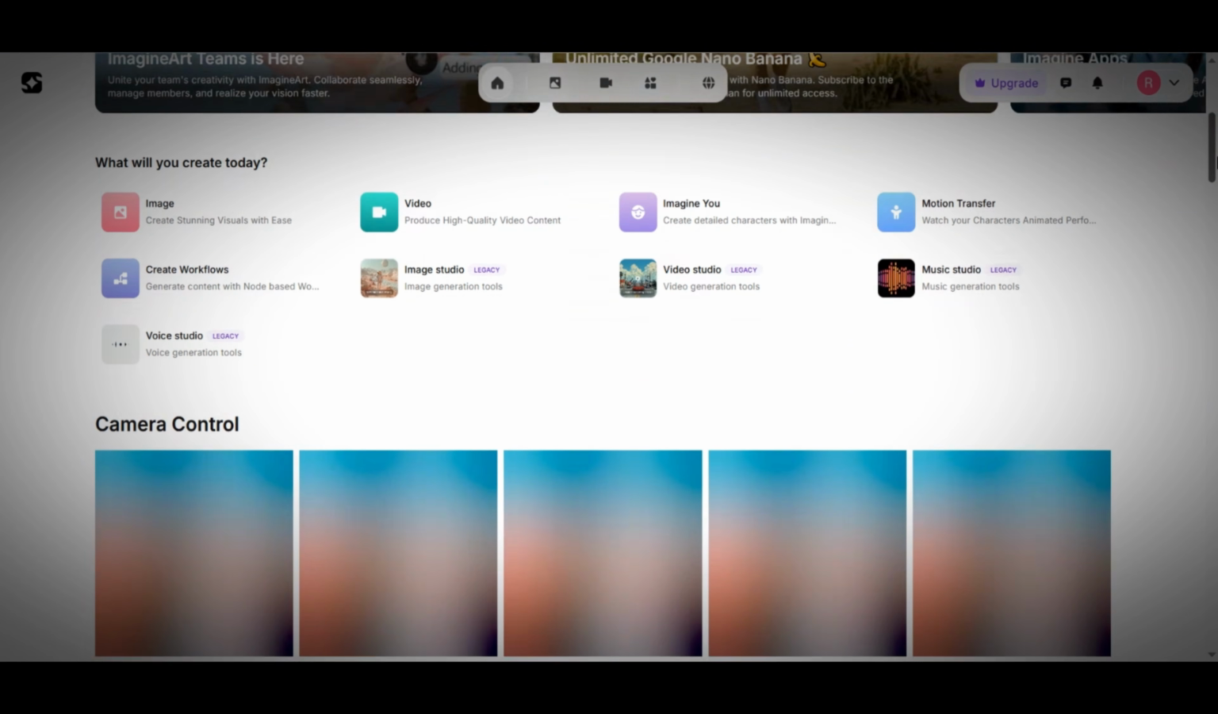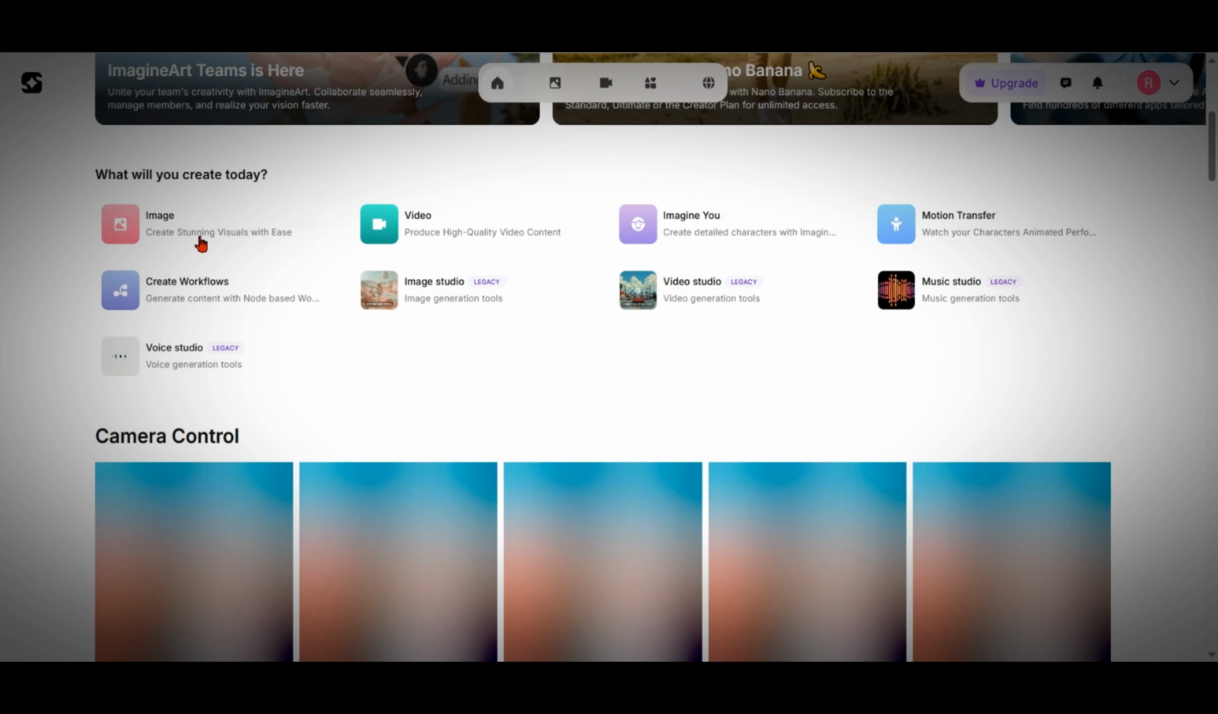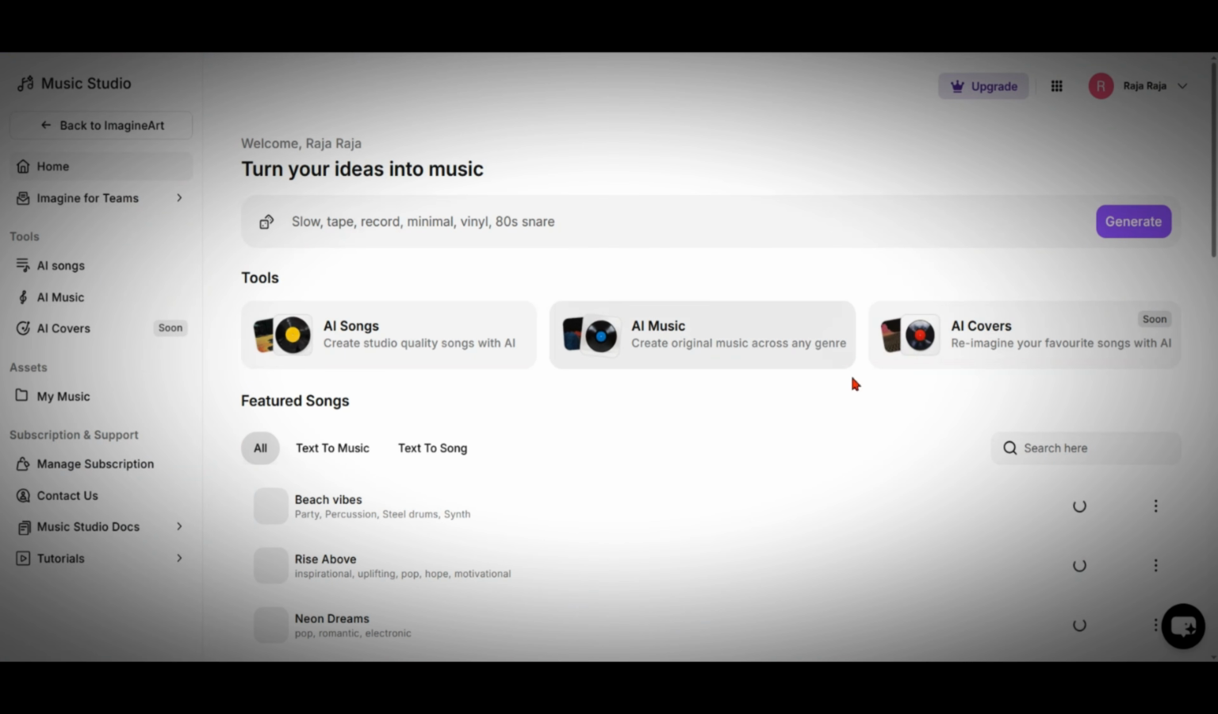Once you've signed up for this tool, you'll see an interface like this. Here you can generate images, videos, and even voiceovers for your YouTube channel. But to generate a song, simply click on the option that says Music Studio. Then you'll land on the Music Studio page, where you can generate AI songs, AI music, and AI covers. But since we want to generate a song, click on the option that says AI songs.